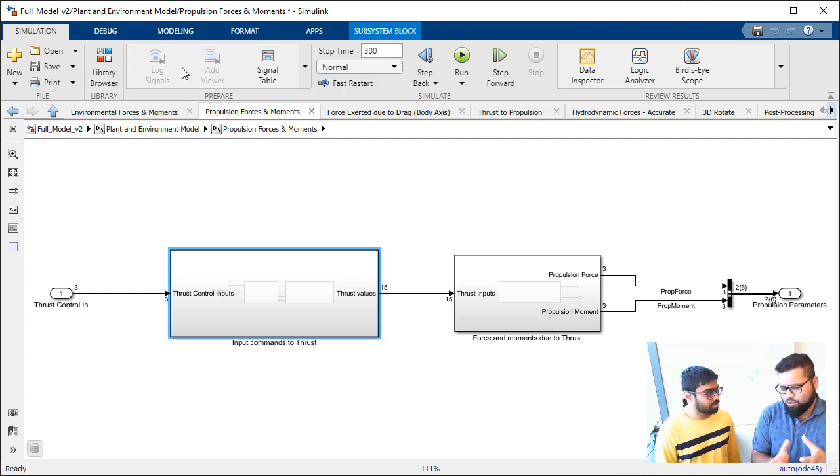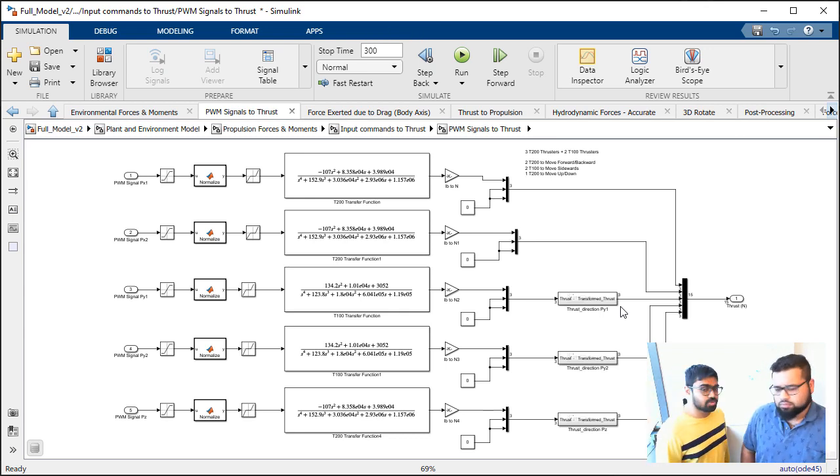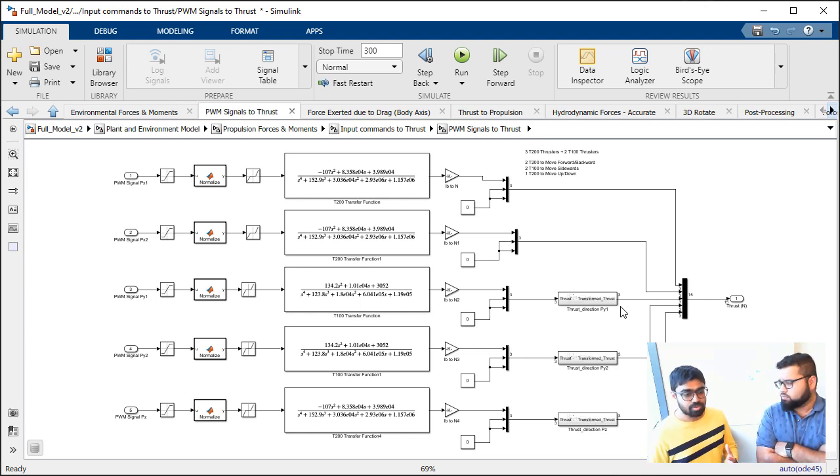How have you modeled the actual motor? How have you modeled the transformation from PWM to actual thrust commands? Yeah. So basically, these are the transfer functions which we used to convert the PWM signals to actual thrust. So we use the system identification toolbox, and the system identification toolbox gave us these transfer functions based on the data given by Blue Robotics on T100 and 200 thrusters.